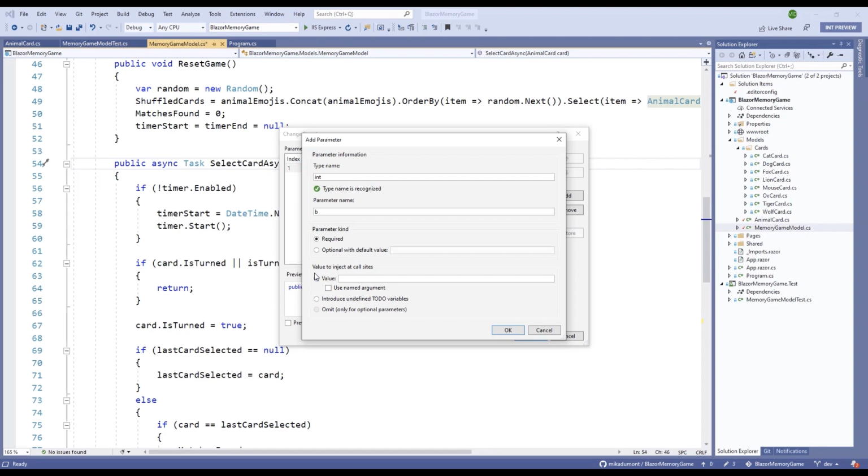I can decide what I want to inject at the call site. So if I put in some value, I can say to use some named argument, for example, if I'm using a constant and we'll want it to be named. I can introduce a to-do variable, which basically puts a to-do in my code so I can visit those errors and go through each call site independently and decide what needs to be passed. And for optional parameters, I can choose to omit the call site completely.